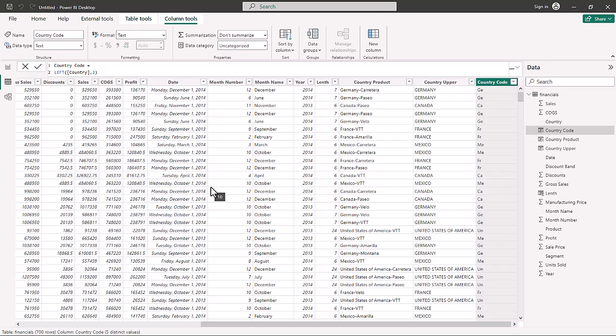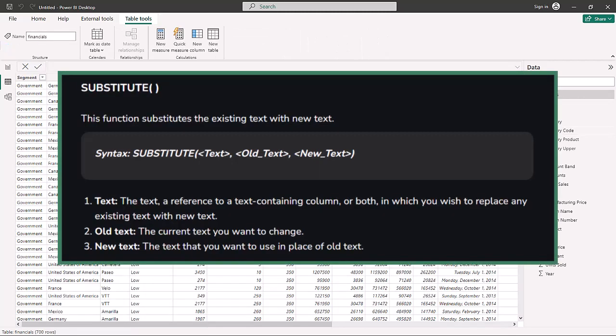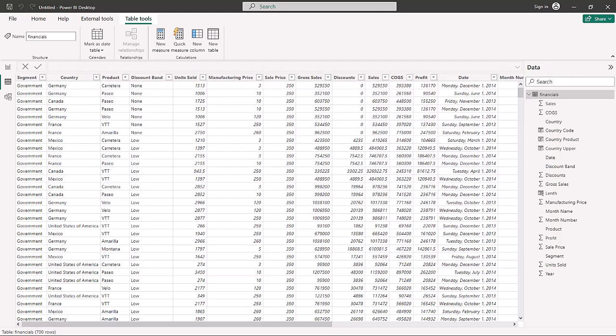The final function we're going to take a look at with text functions is the substitute function. The substitute function is case sensitive. And what the substitute function does, as you're going to see, is that you can substitute text from a column to keep it consistent with new text.